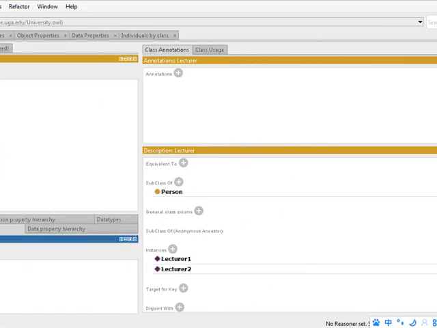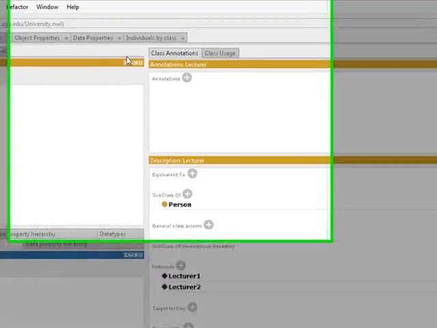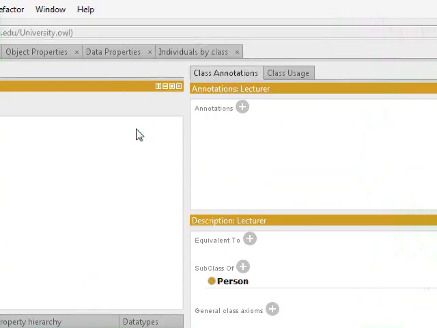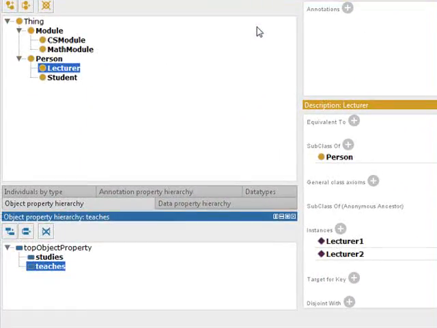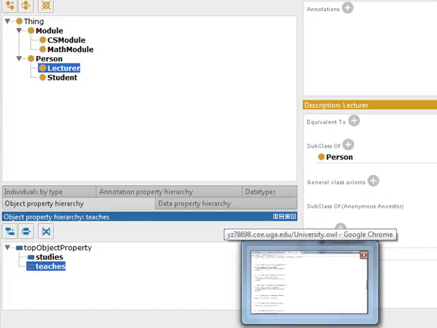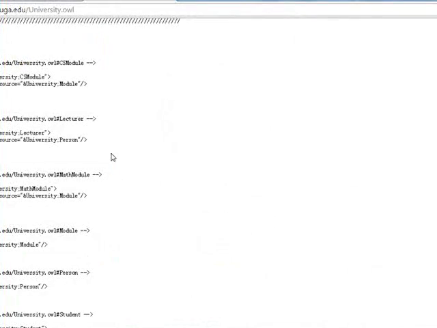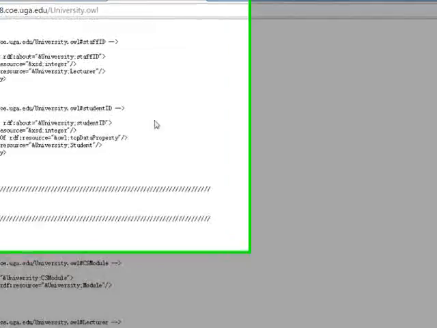And after we create this ontology, you can output the page and upload it to FTP. Now, this is the result of the page.